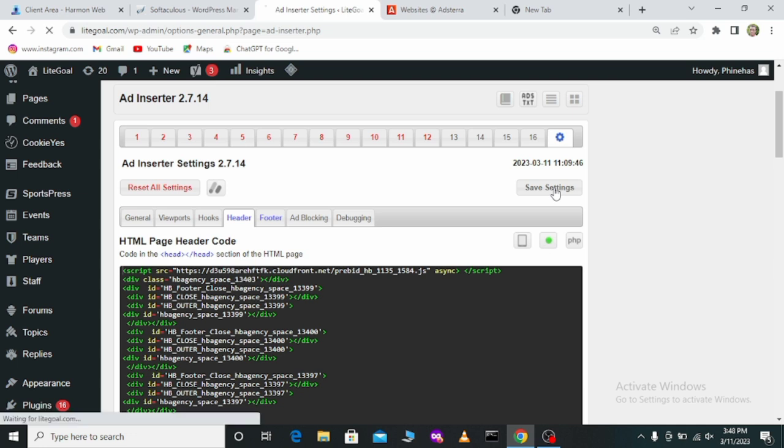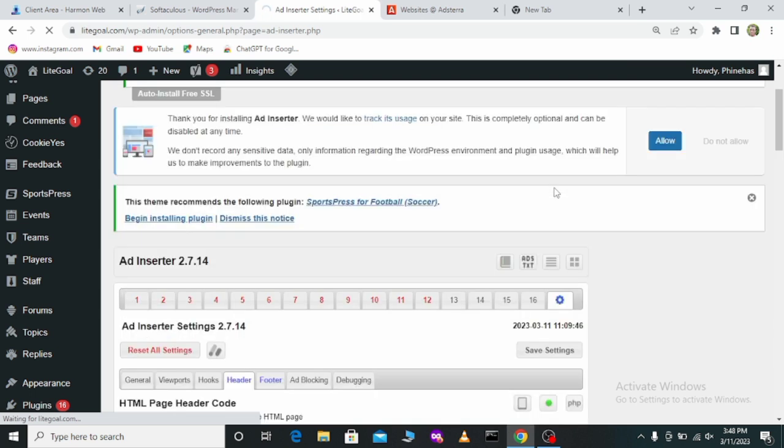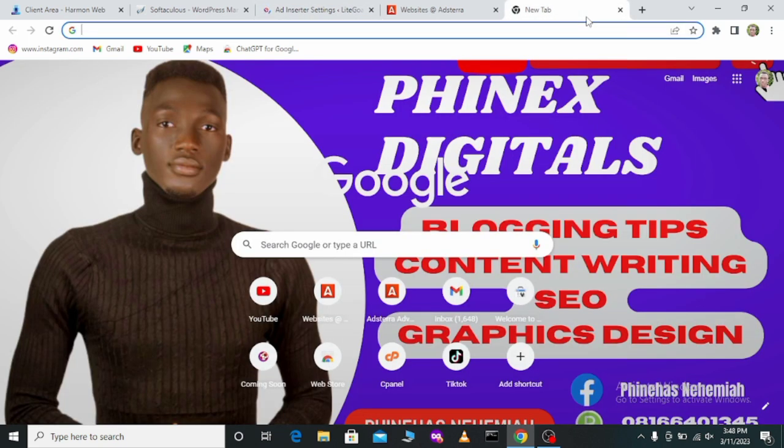Then paste the code, then click on this green dot. When you click on it, make sure it turns green. Then you click on save settings. Make sure you click on that dot to turn it green. If not, your code will not show. When it's saved, it will show you saved successfully.